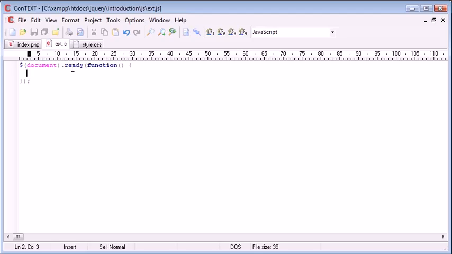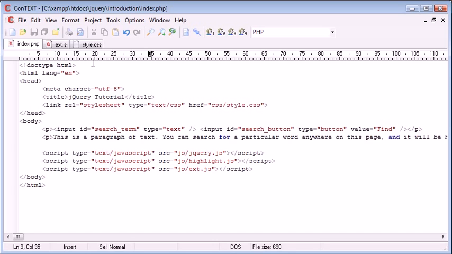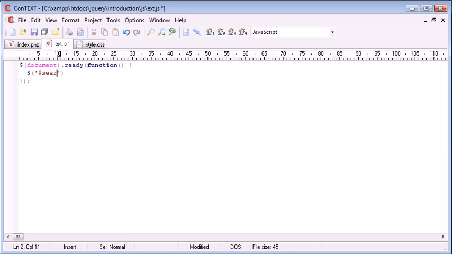So once our document is ready, we need to set up an event handler for our button. So I'm going to reference or select our button, which is search_button. We use a hash and then search_button, and we want to add the click event handler to this. Now inside here, once we've clicked this button, we're going to run the code just here.